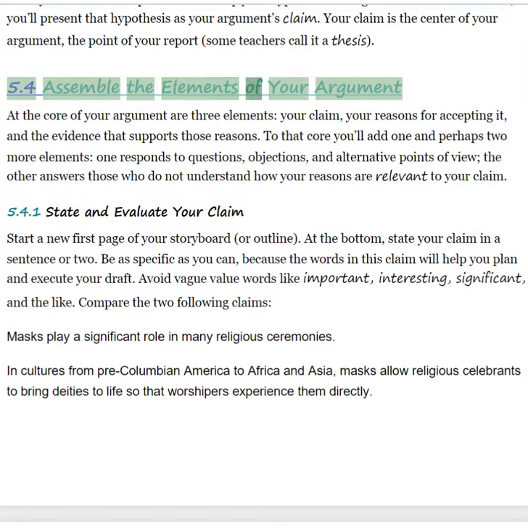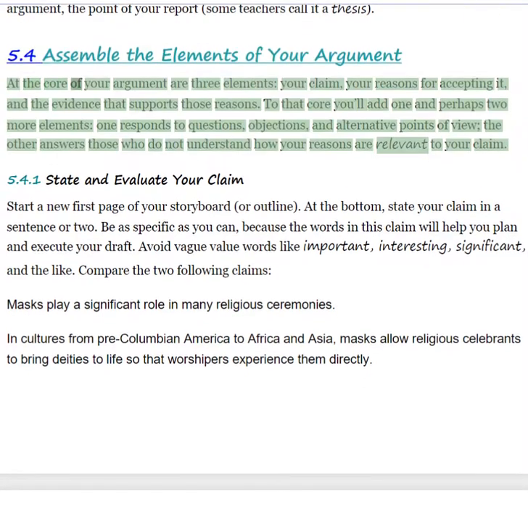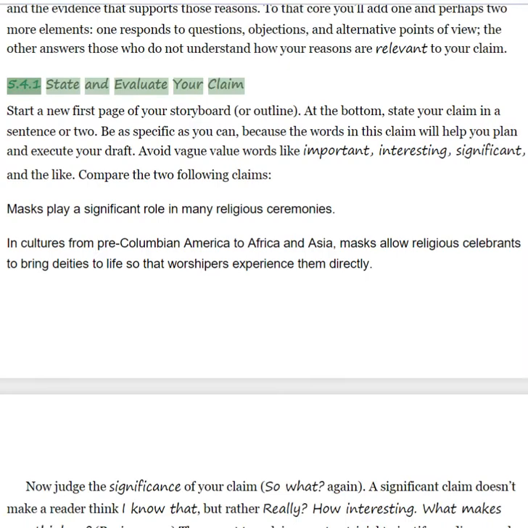5.4 Assemble the elements of your argument. At the core of your argument are 3 elements: your claim, your reasons for accepting it, and the evidence that supports those reasons. To that core you'll add 1 and perhaps 2 more elements. One responds to questions, objections, and alternative points of view, the other answers those who do not understand how your reasons are relevant to your claim.